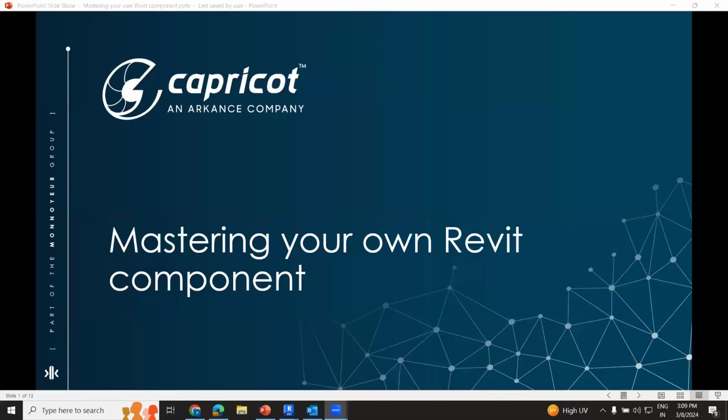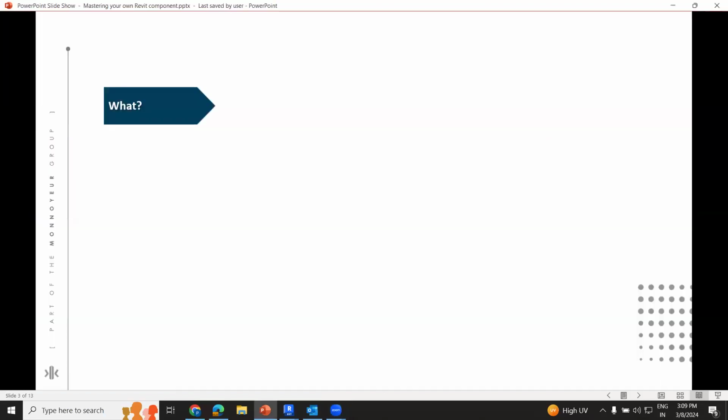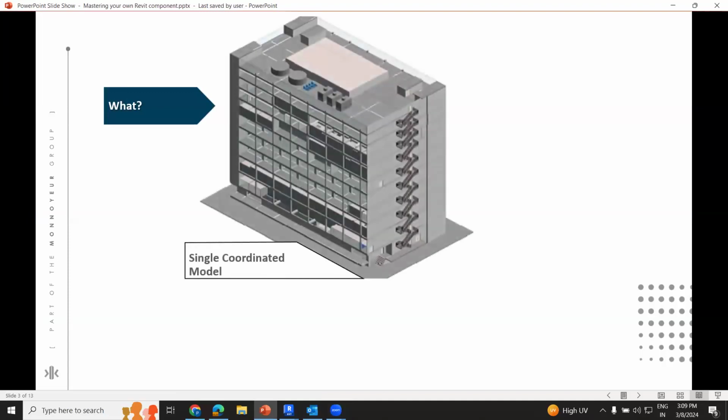Right. I hope my screen is visible. Yeah, it's visible. Right now, most of you know about Revit, but if you are starting from the beginning, first we'll talk about a brief introduction of Revit, and then we'll discuss the family, what Revit components, Revit families are. So what is Revit? It is actually a BIM software in which you develop a single coordinated model.